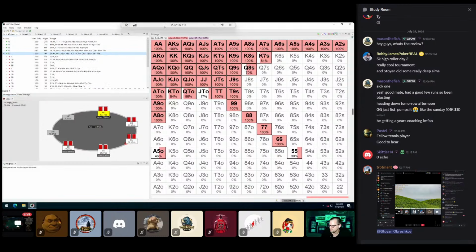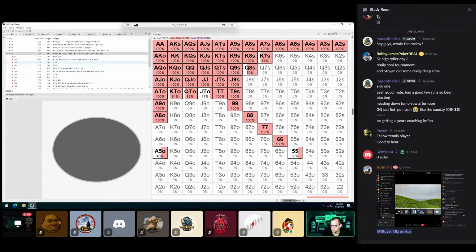Yeah, let's check it out. So hijack opens. Not too wide, blocker heavy range. We see ace 5 off getting in there for almost 50%, while 9-8 suited, 8-7 suited are not in the opening range. That's because at this point, with a 20 big blind stack and the stacks behind, we don't need so much playability because we don't expect to play that much postflop. It's mostly going to be 3-bets and 3-bet shoves.